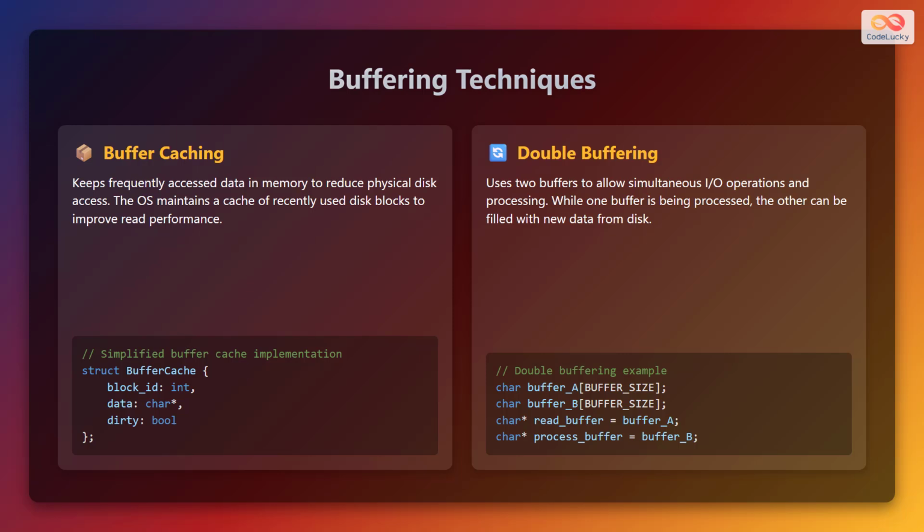Now let's look at buffering techniques. First is buffer caching. Buffer caching keeps frequently accessed data in memory to reduce physical disk access. The operating system maintains a cache of recently used disk blocks to improve read performance. Here's a simplified buffer cache implementation using code.